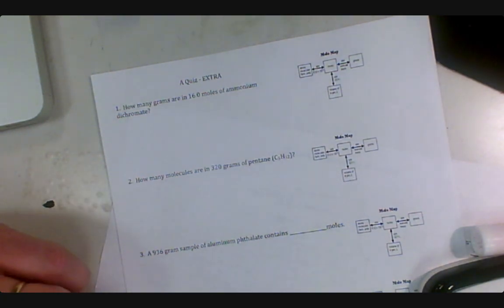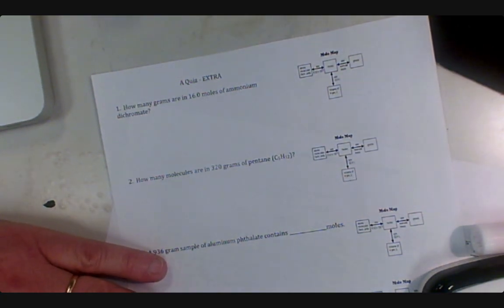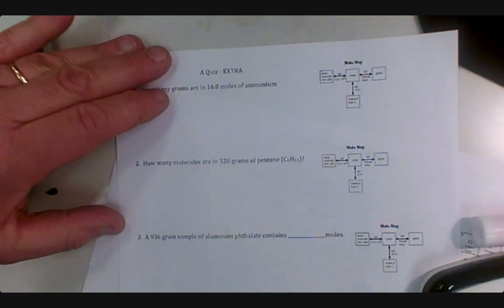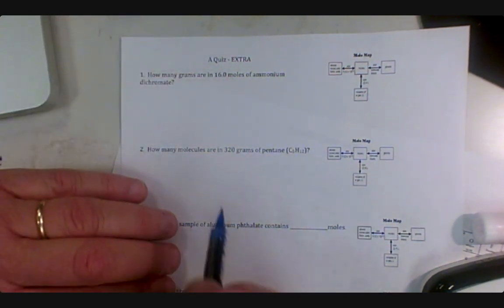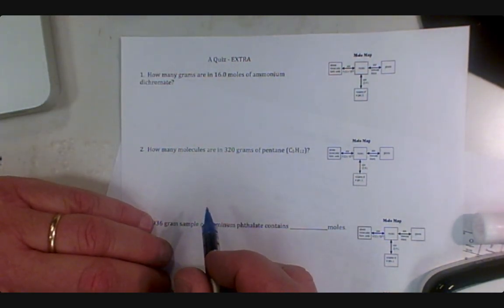So this is a sample quiz. It's like the quizzes that we had in class, but the questions are different. It's an extra one I made. You can tell it says extra. All right, so I'm going to work through problems.